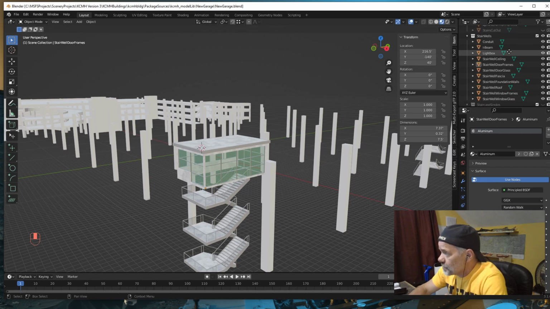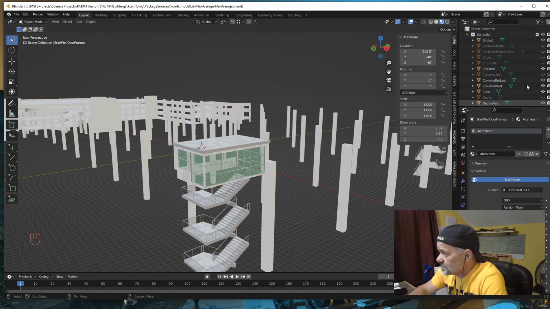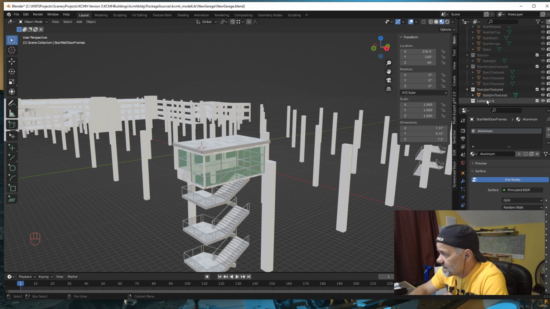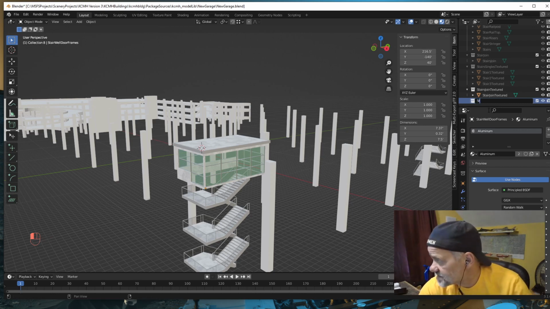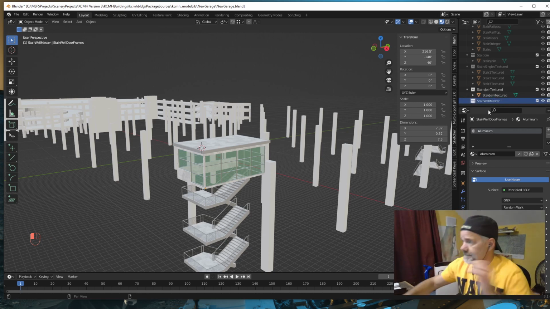Alright, so what I'm going to do is create a new collection. Scene collection, right click, new collection, and down at the bottom it adds my collection. So I'm going to double click on that, and I'm going to call this Stairwell Master. Okay.